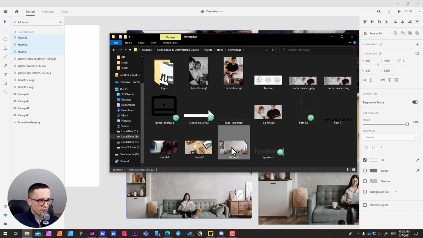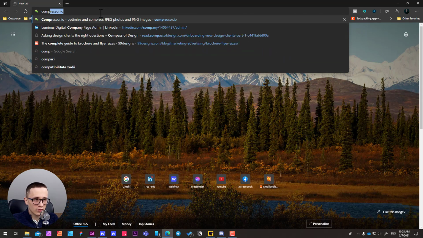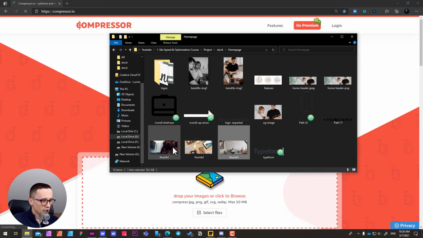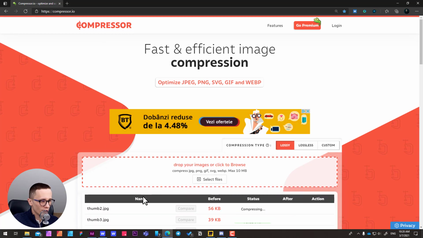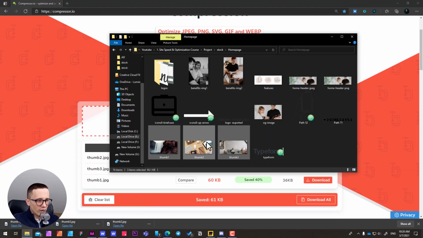So I have my thumbnails here, guys, and now what we need to do is fire up our image compressor. So compressor.io, don't worry, I'm gonna have the link in the video description. And then let's select all of these 3 thumbnails that we have just exported and drag them right here. Okay, looking good. Let's download them all. Okay, so we have all the thumbnails here. Now I'm not exporting the header image, but you should follow the same rule.